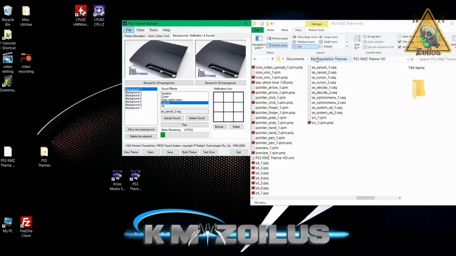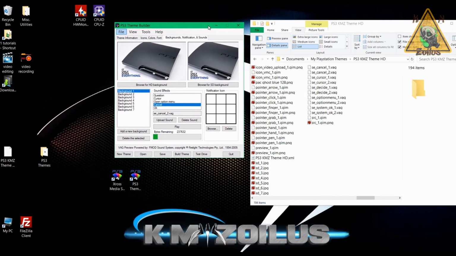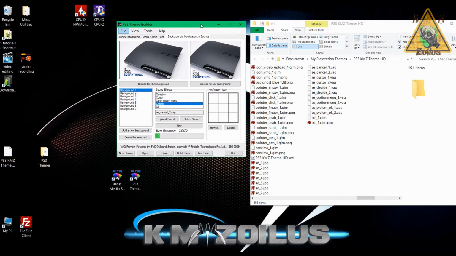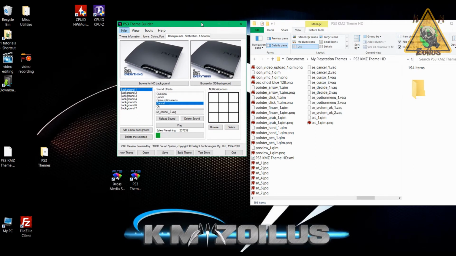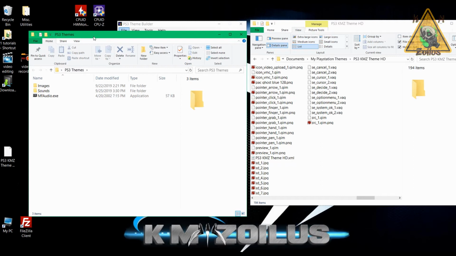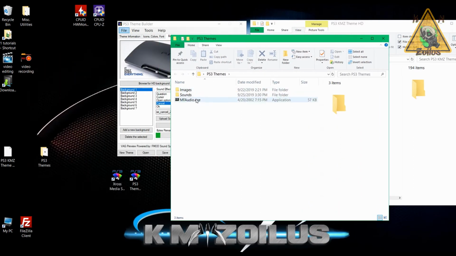All right. So, assuming that you've already edited your sound clip or sound bite, now it's time for the conversion process. So let's pretend here that I'm going to change the cancel sound. I have cancel highlighted on here, and that's the sound it makes when you hit the circle button on the XMB. So we'll keep that highlighted for right now. And this is where you will use the program that you downloaded, the MF Audio .exe file, which is portable.